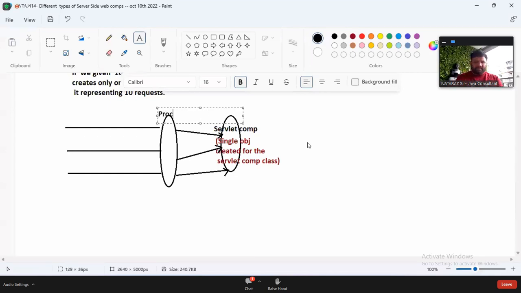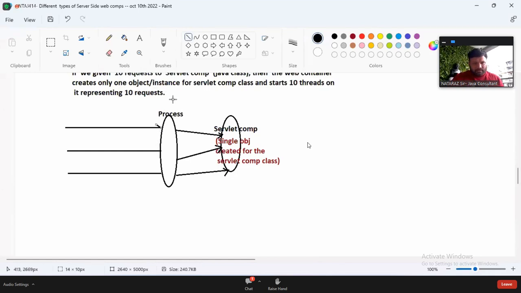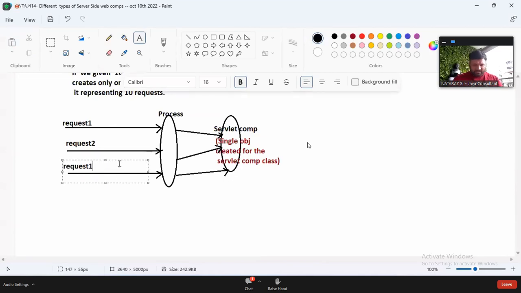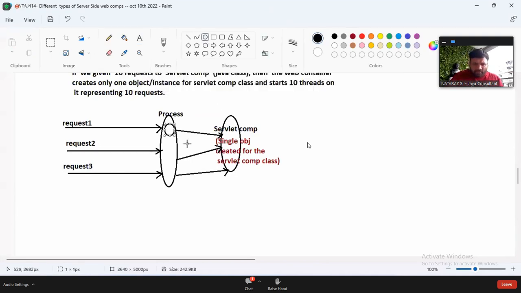Guys, what is this process? Next, guys. My request 1, here is my request 2, here is my request 3. In total, how many requests are given? 3 requests. Okay. For 3 requests, how many threads will be started? 3 threads will be started.